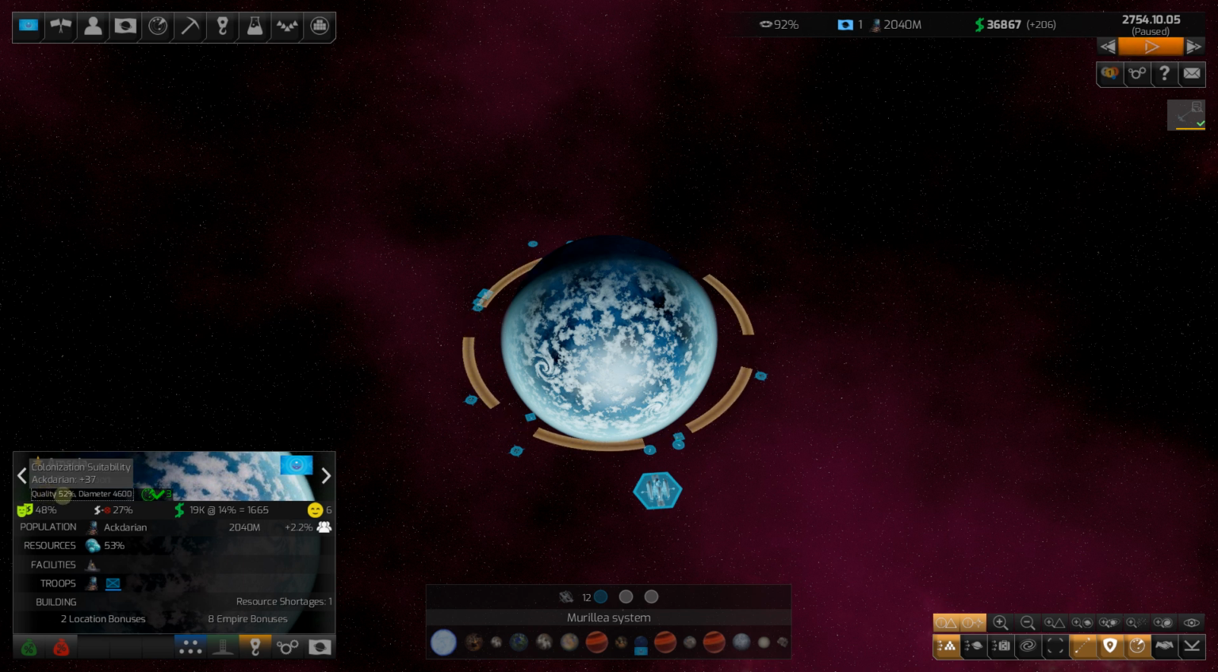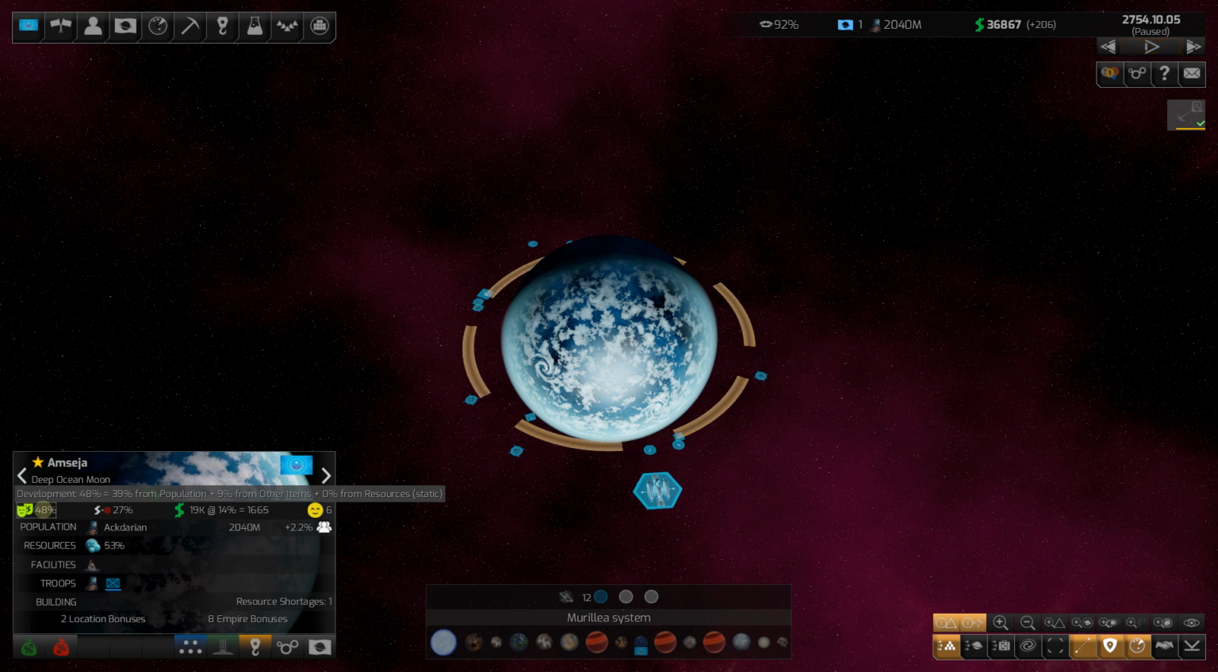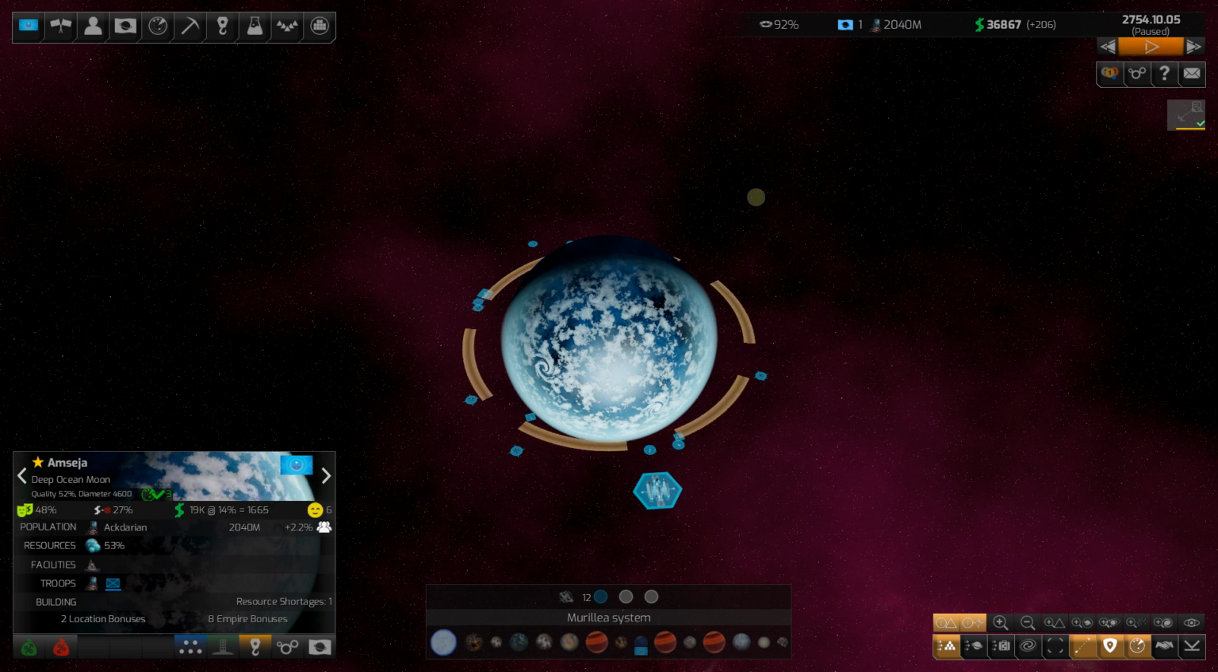Quality 52%. That's what I was talking about. Civilization suitability. We get a bonus because we're Actarian and we like deep ocean moons. The diameter 4600. It's been explored. This is the development. You see development of 48%. That includes 39% from population and 9% from other items. Okay, development has a huge impact on how happy your people are and therefore the kind of money you can make. And let's go up here to the Galactopedia.